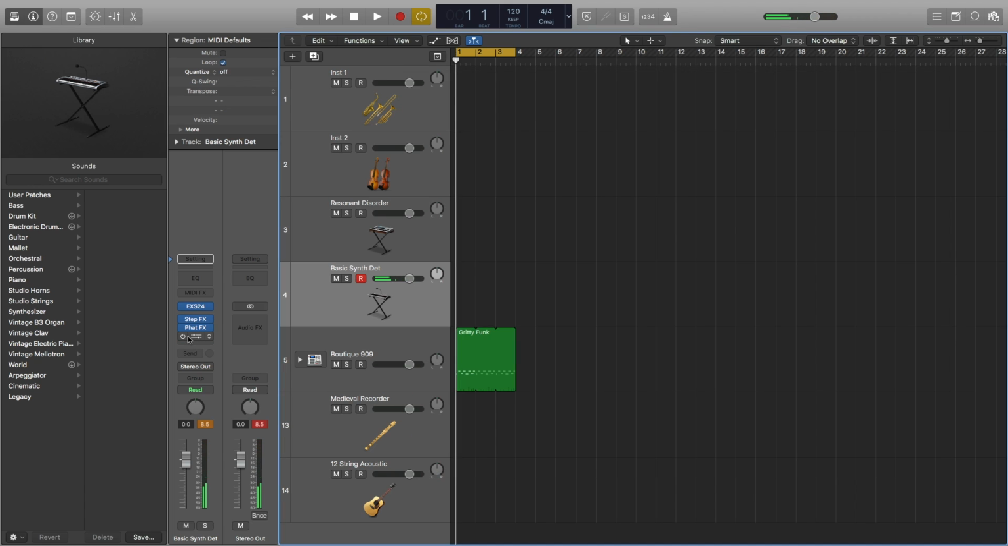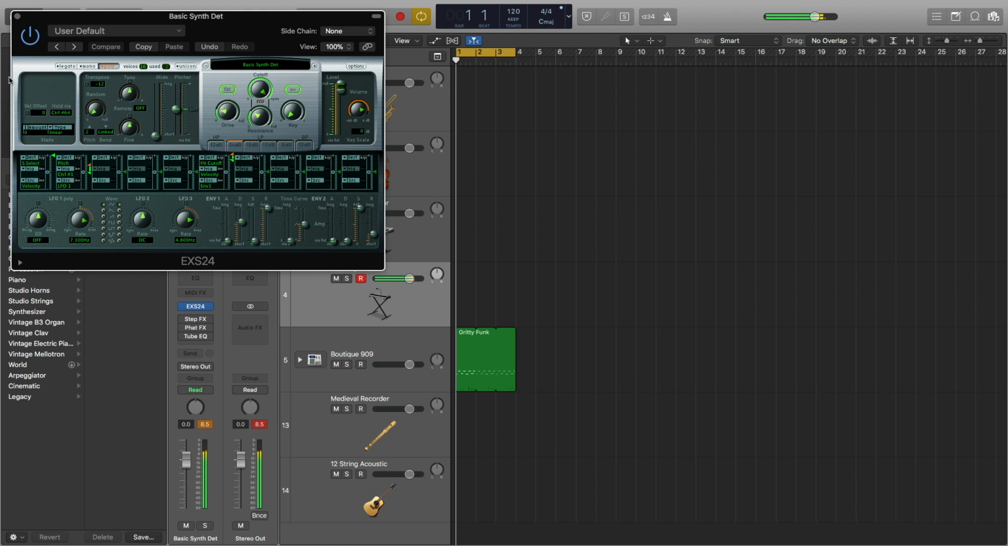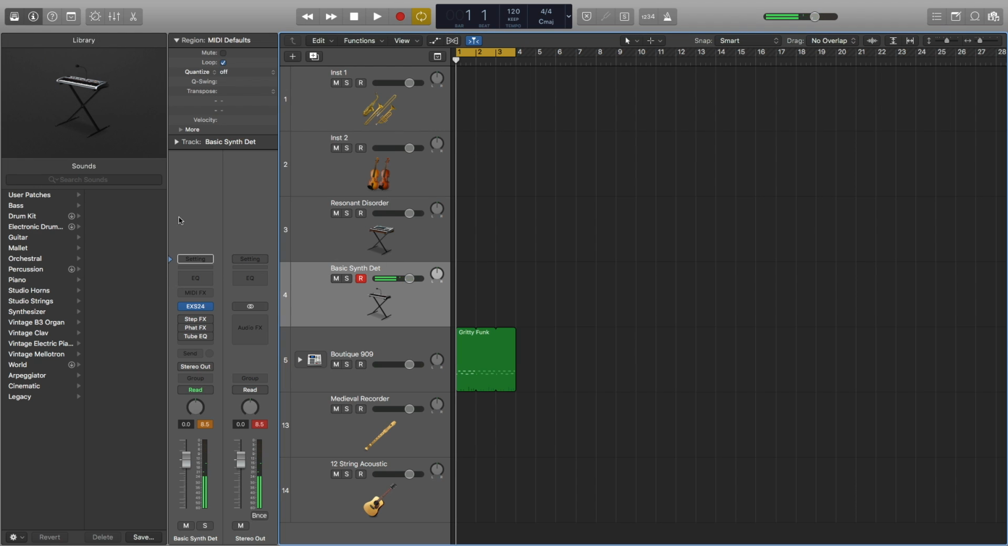So we made a pretty gritty, rhythmic, filtered instrument right there. So we went from this basic EXS24, and we stacked the Step FX, the Phat FX, and one of the new vintage equalizers. Actually, all three of these things are new in Logic Pro 10.4.